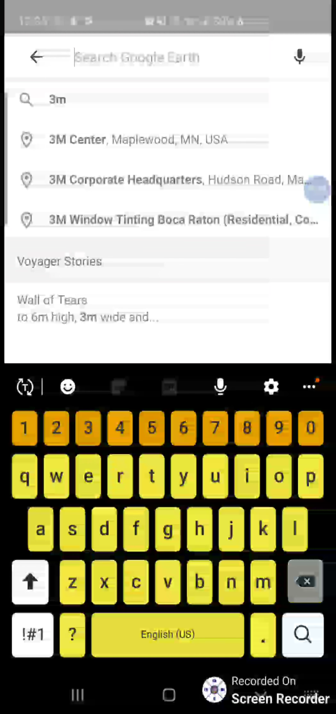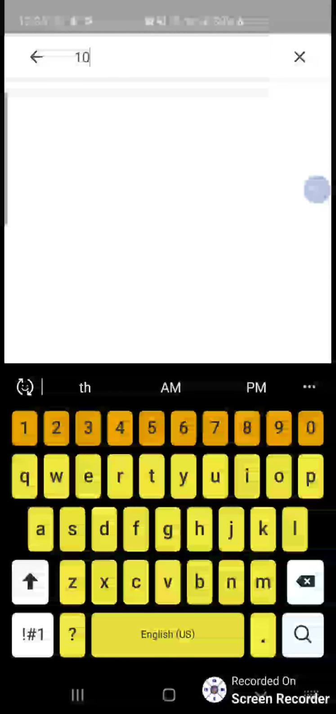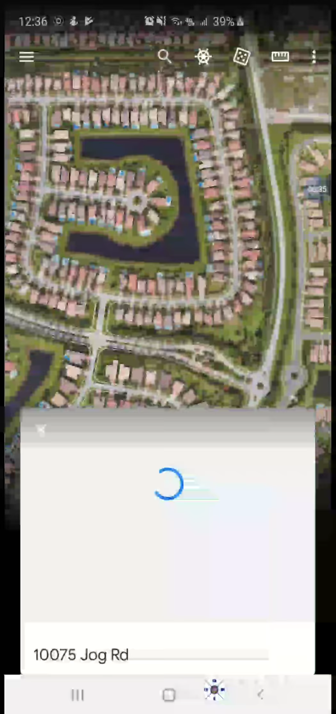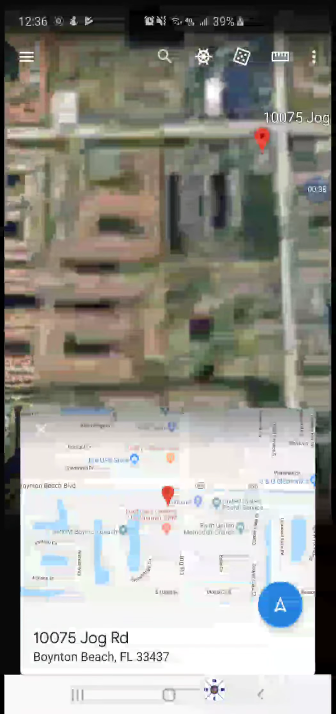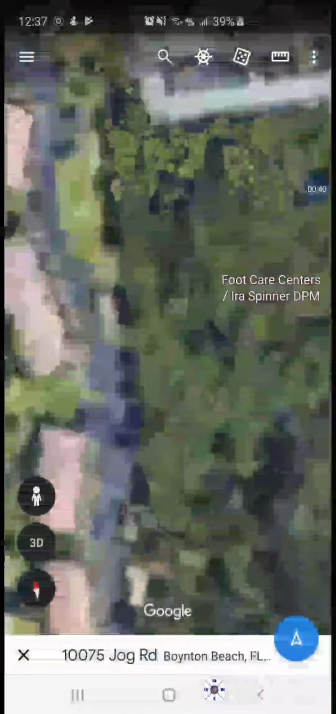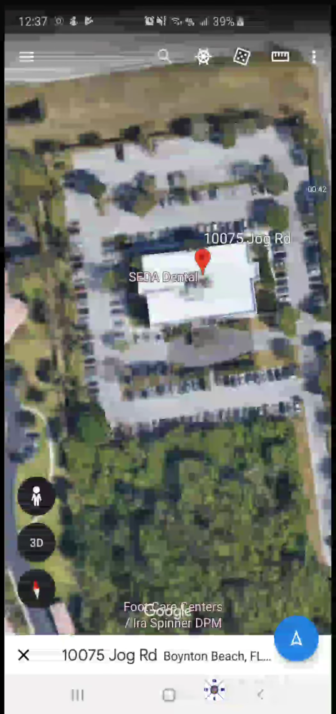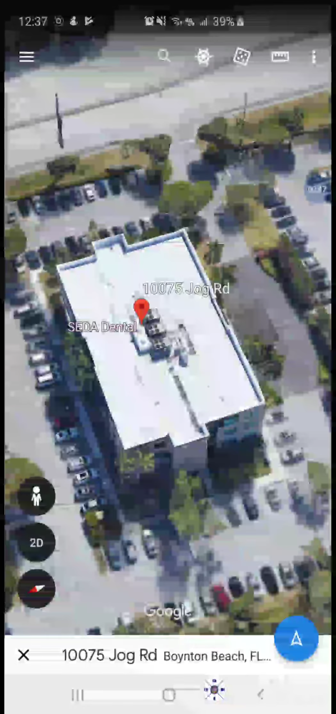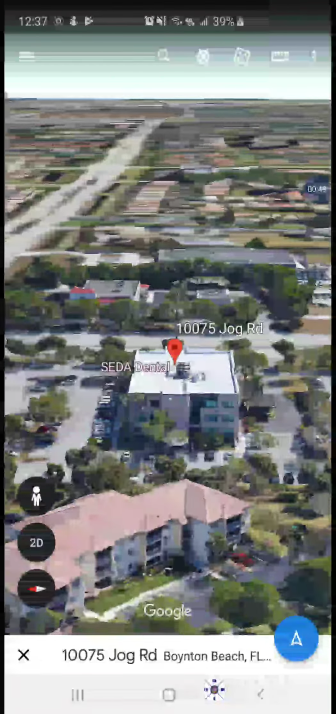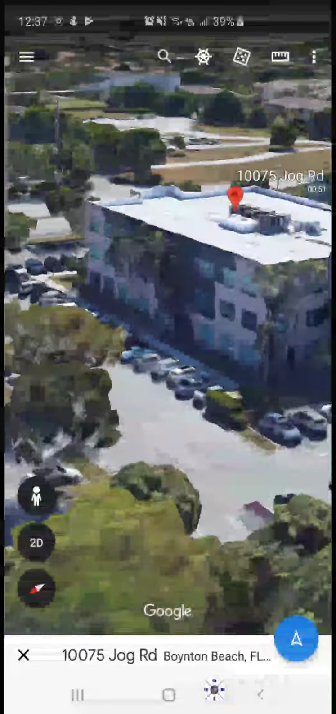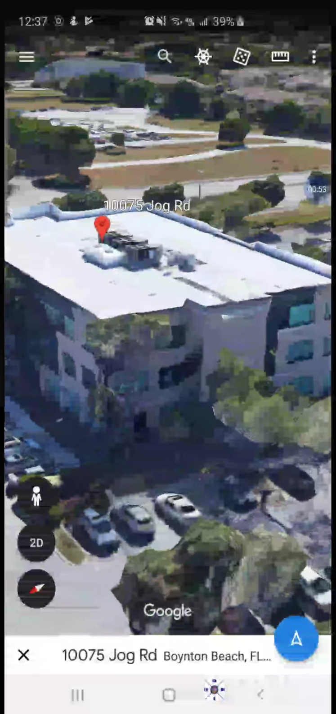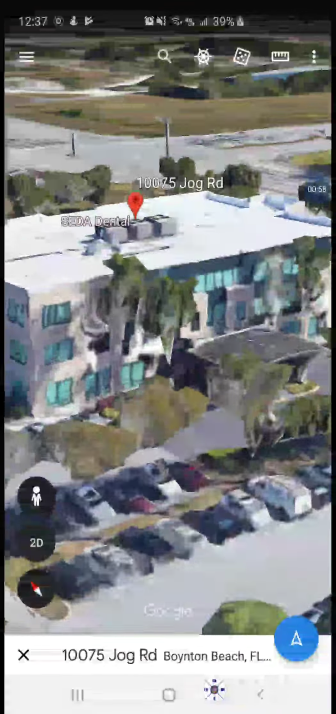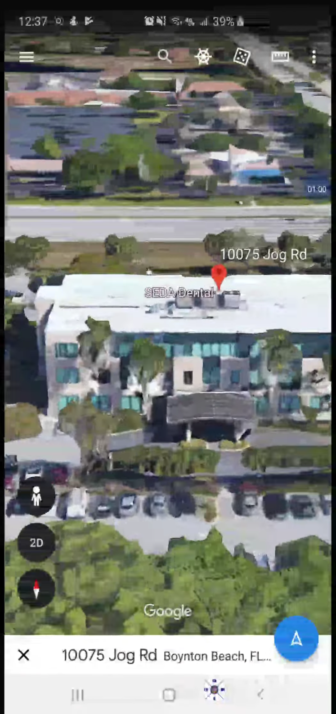Let me just think of an address here. All right, so there's the building, right? You can pull it down so you can see it's three stories. You can get a nice idea of what the building looks like.